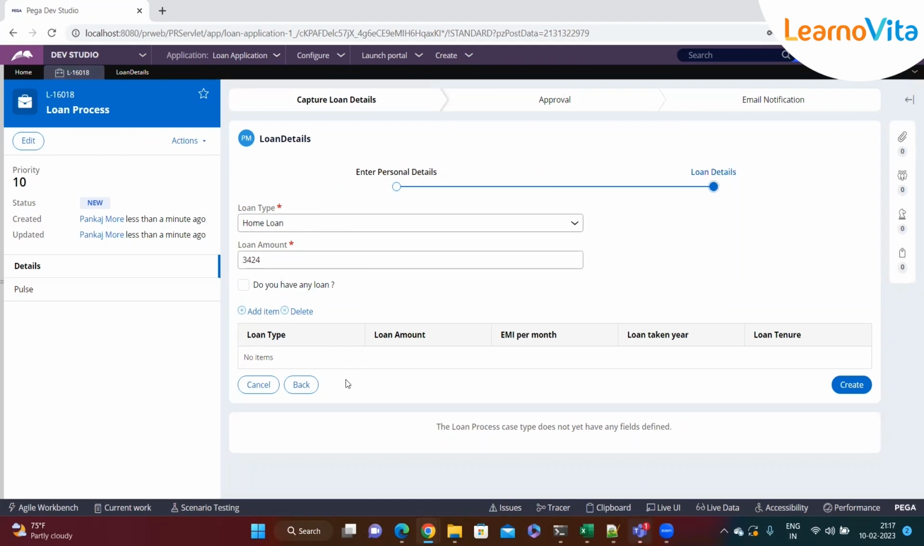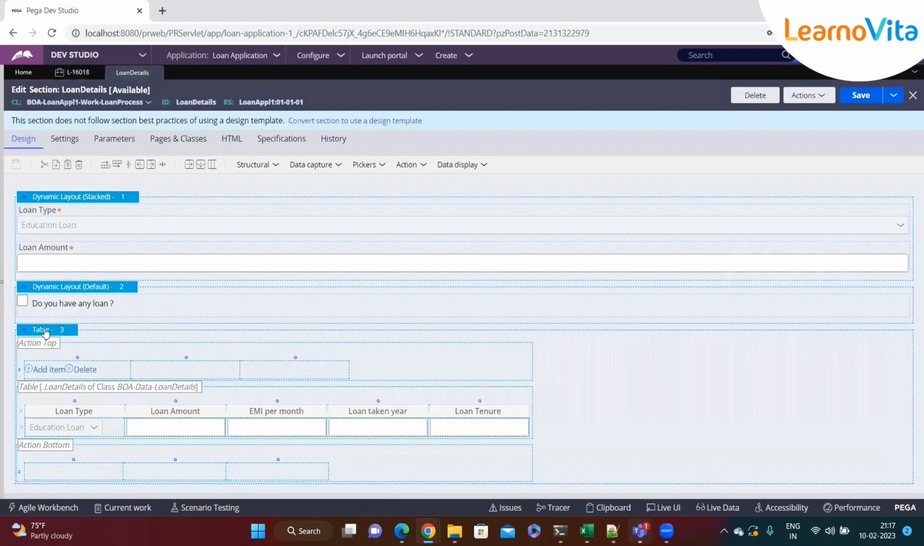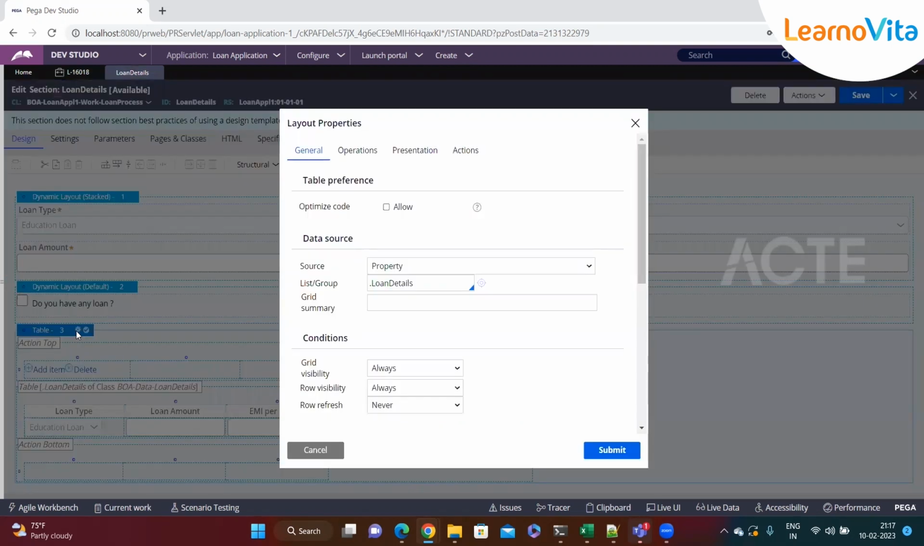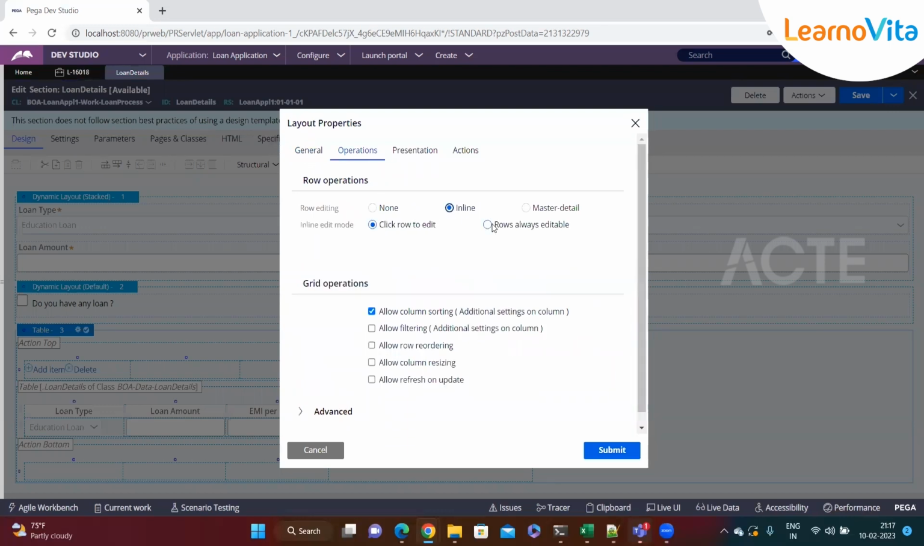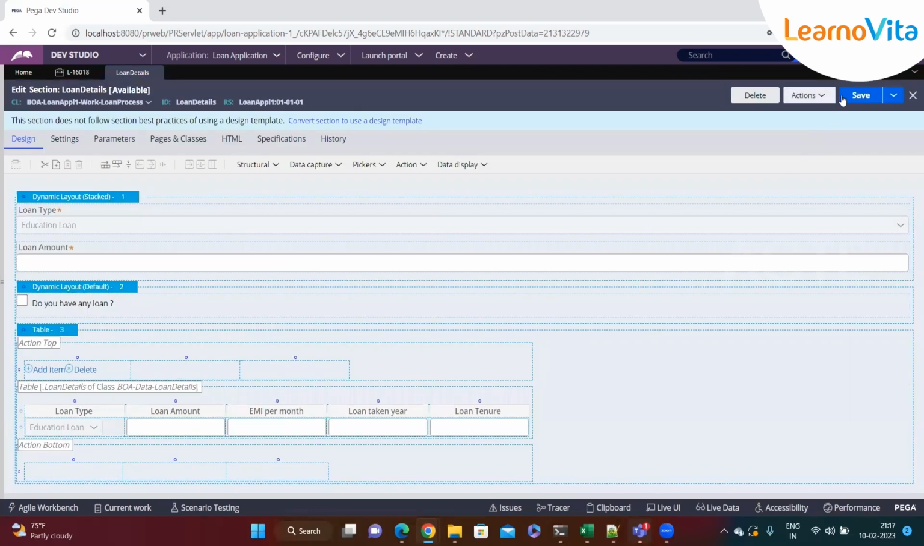Okay, so I'm making this mistake so that you will remember it, because you will also face the same problem. As soon as you add it, if you try to do this one, Pega will not add it. So what you have to do is go to the section, go to this table layout, click on it, and then go to the operations tab and select inline. Then you can select inline rows, always editable. Now submit this and save that.